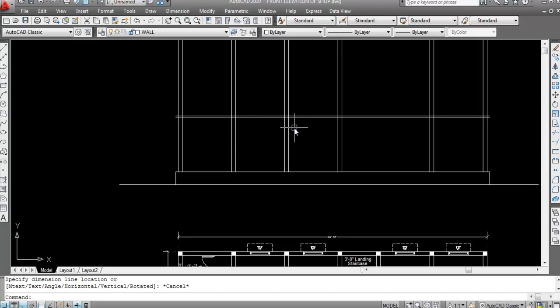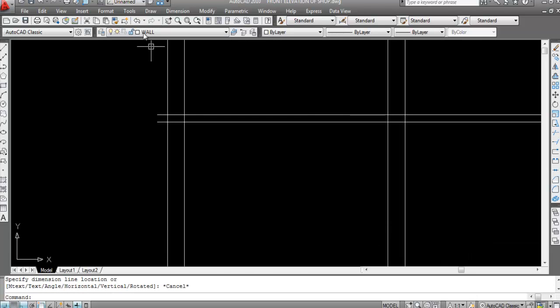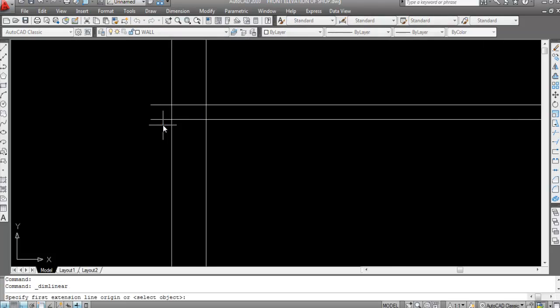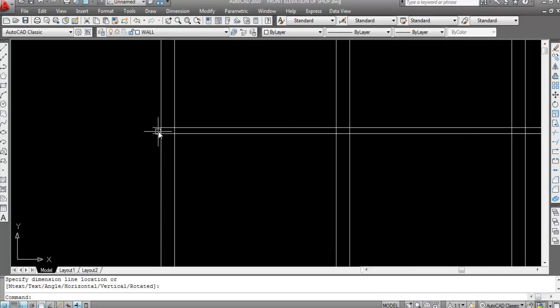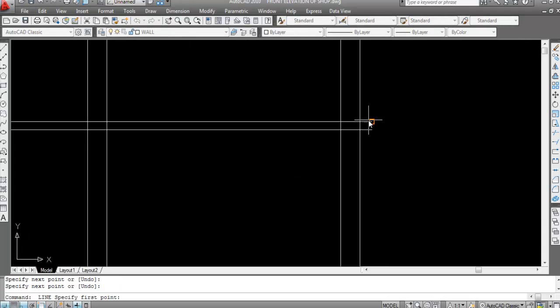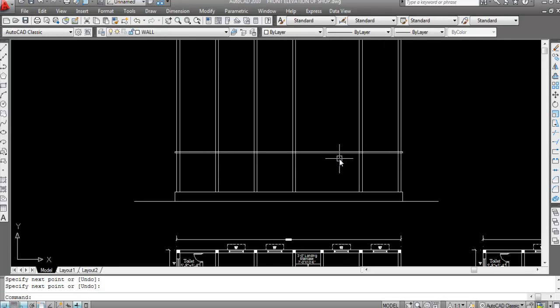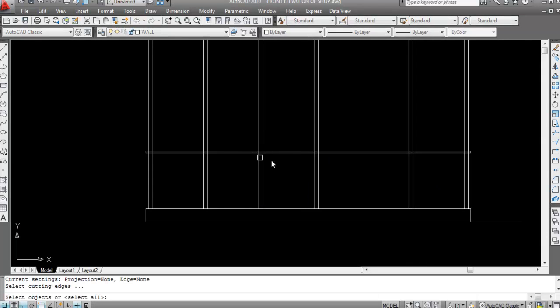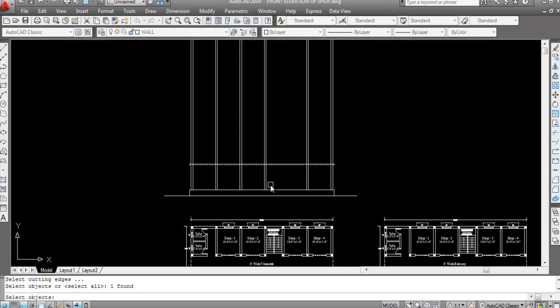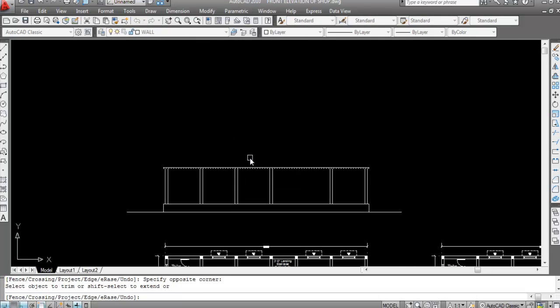Okay. Now this is the roof slab projection. This is the 6 inch roof slab projection. Okay. Now close both sides. Close this side and close this side. Now trim all the extra lines. Trim, select this line and trim all the extra lines.